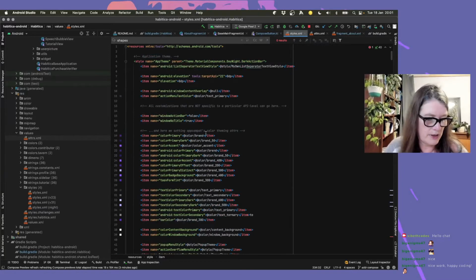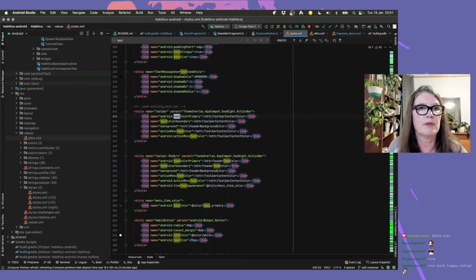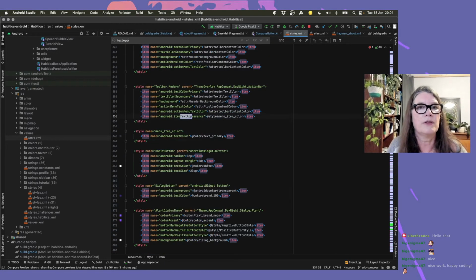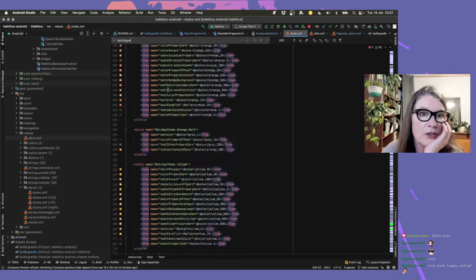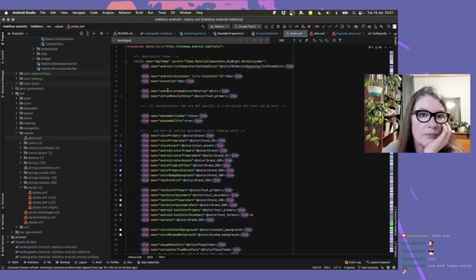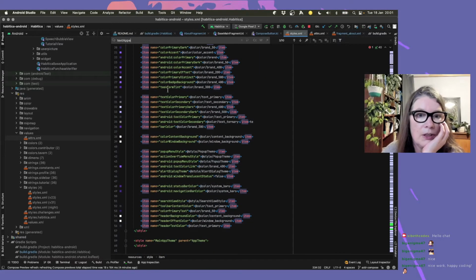Text appearance. Let's see if we can get text. If there's text appearance. See, the text appearances are in the styles as well. They're not in the actual theme. They're not set in the theme. So that's not really helpful.